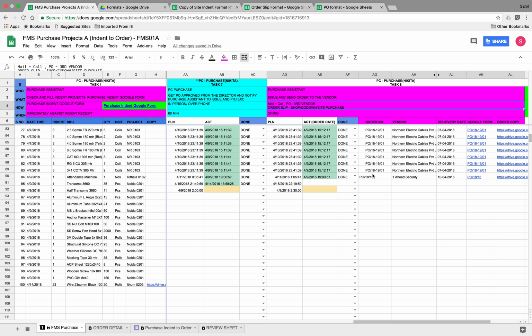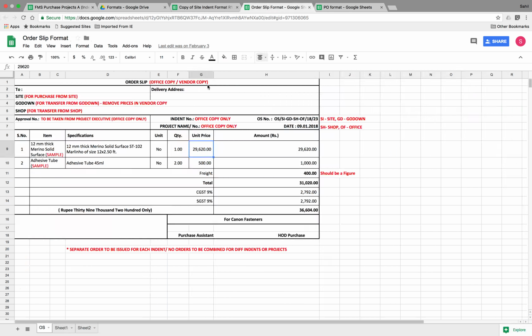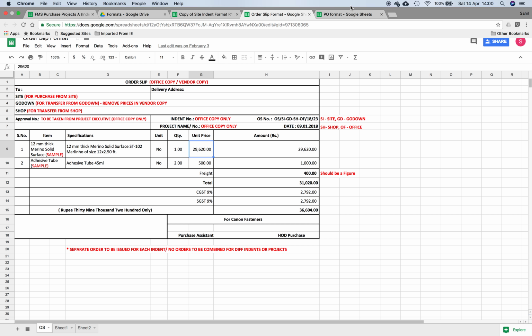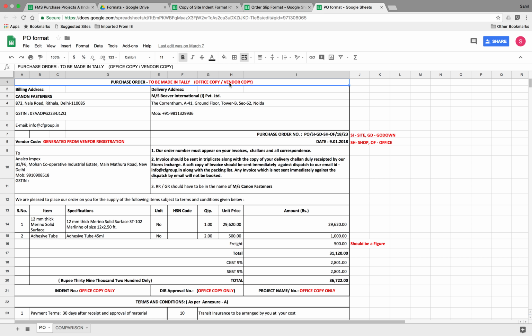Now the purchase assistant sends the vendor copy to the vendor. As you can see, there are two copies: vendor copy and office copy. The office copy is the copy which has to be filed within the office only. It will not be issued to the vendor. The director has to approve the office copy, so the process coordinator has to submit this office copy to the director. In the vendor copy some details are not given, but in the office copy the internal details are also mentioned. So the director has to approve this copy. After this, the order is issued.